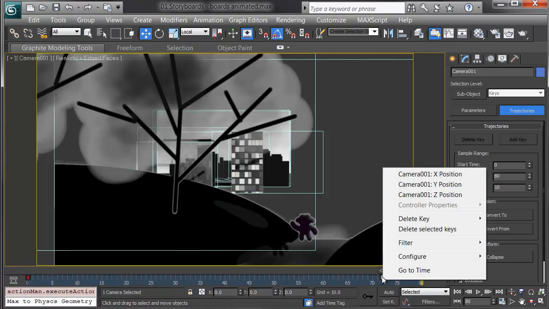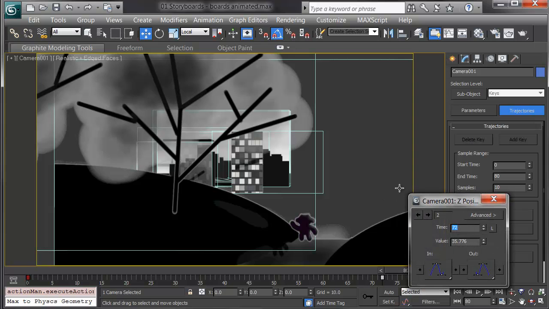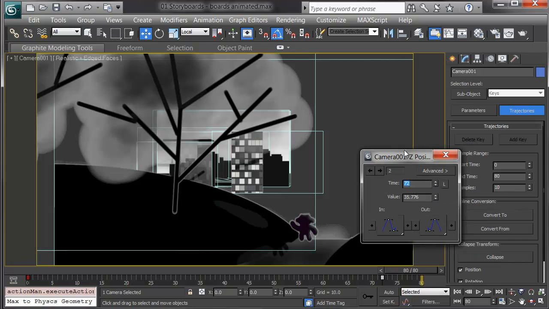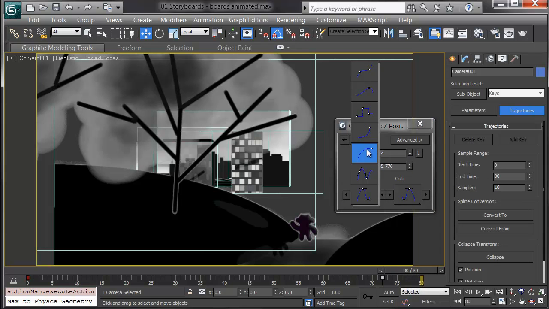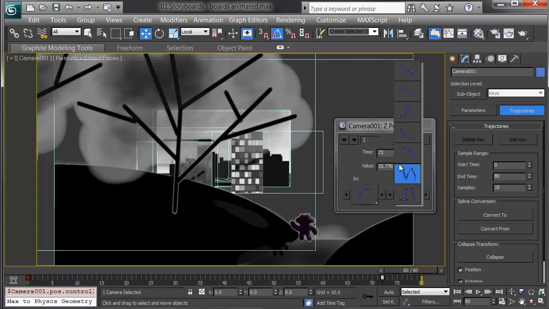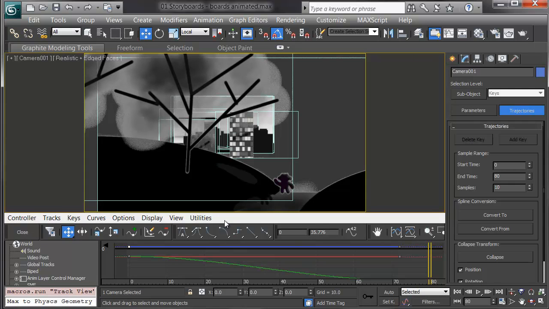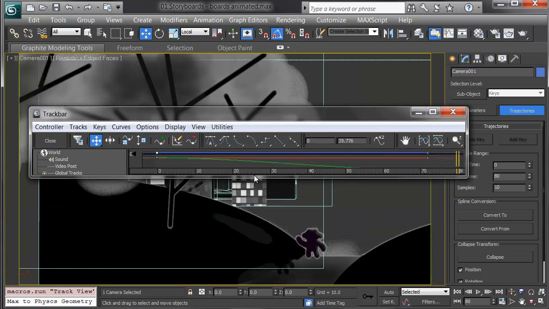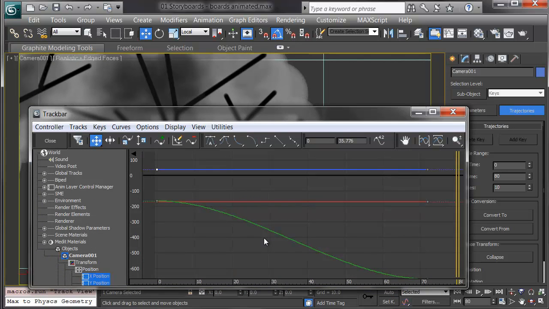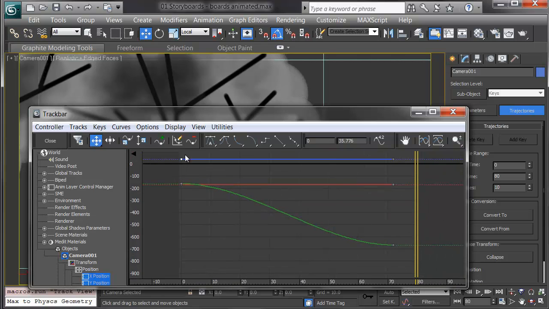I'll right-click on the key and choose Camera 1 Z position, and there's the in and out tangents. I'll make sure that these are slow. We go slow in and slow out, and I'll do this on keys 1 and 2. Alternately, I could do this in the graph editor or wherever I'd like. There's a number of ways to do this. Down here in the track view, I see the same thing. There's my keys on the X, Y, and Z, and I can take all of these keys if needed and apply a slow tangent to them.